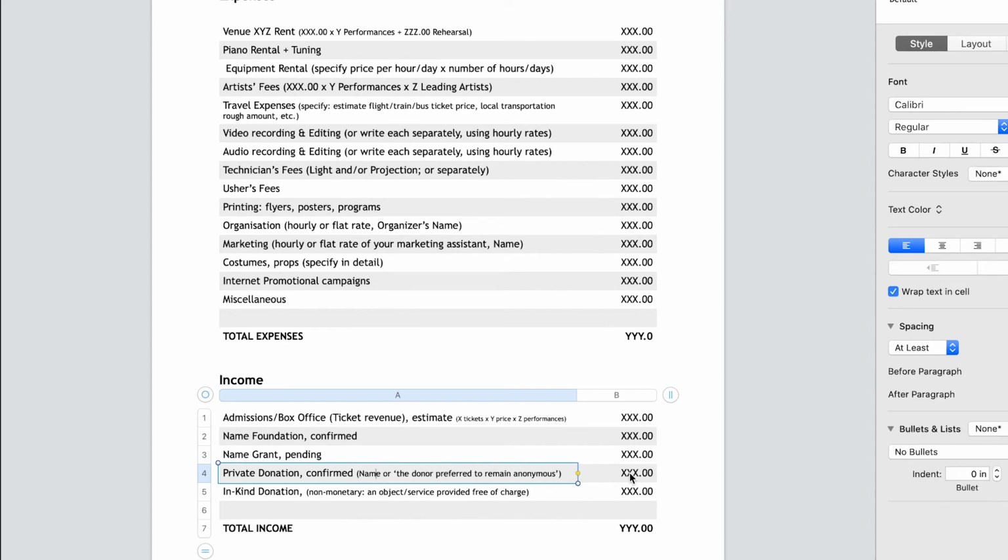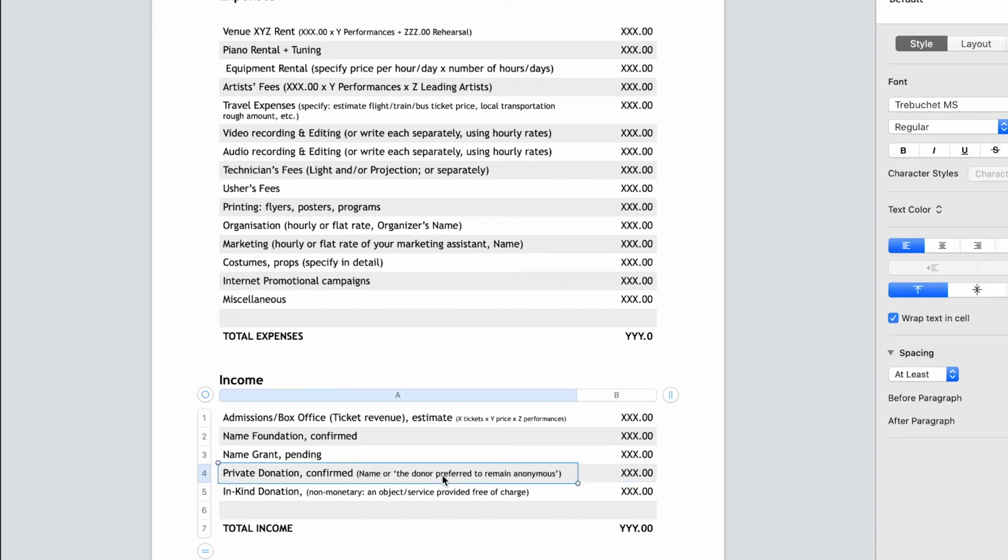Or if your donor is somebody who didn't want their name to be on the form, you might kindly ask them if that's okay, or if they are against it. If they don't want their name to be there, please don't put it. You can write something like, the donor preferred to remain anonymous. Again, this is a private donation. This is not coming from a foundation.